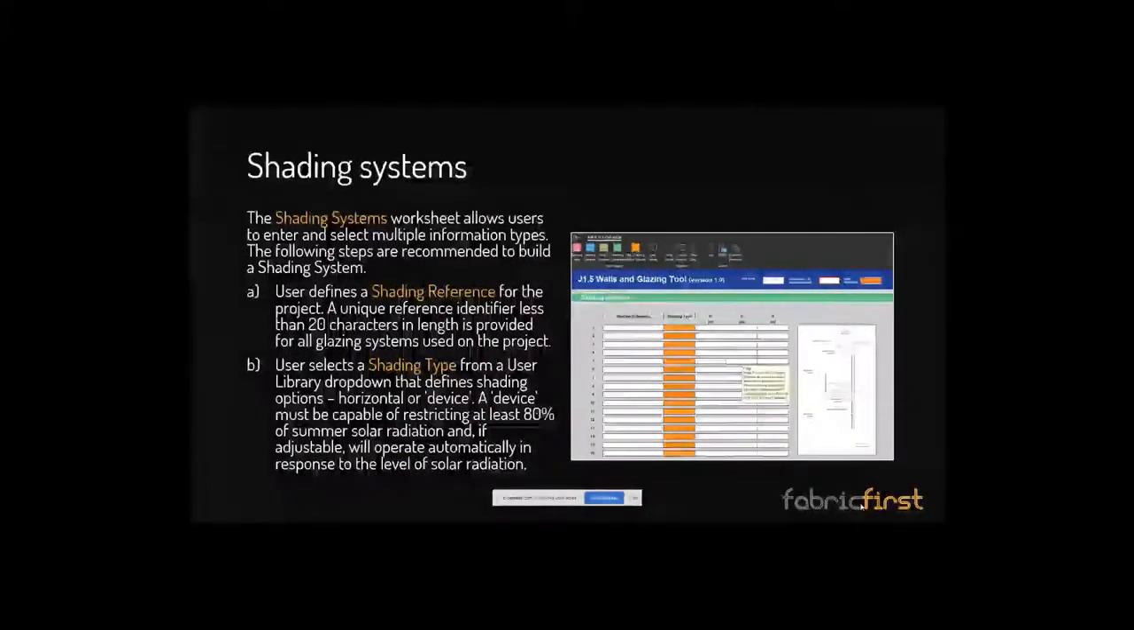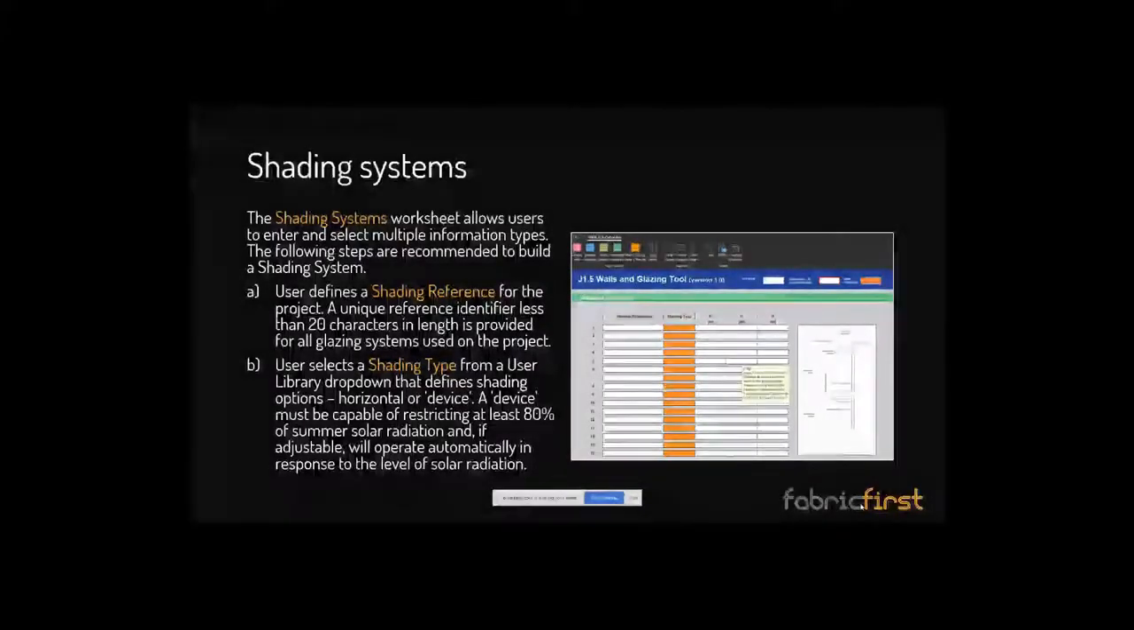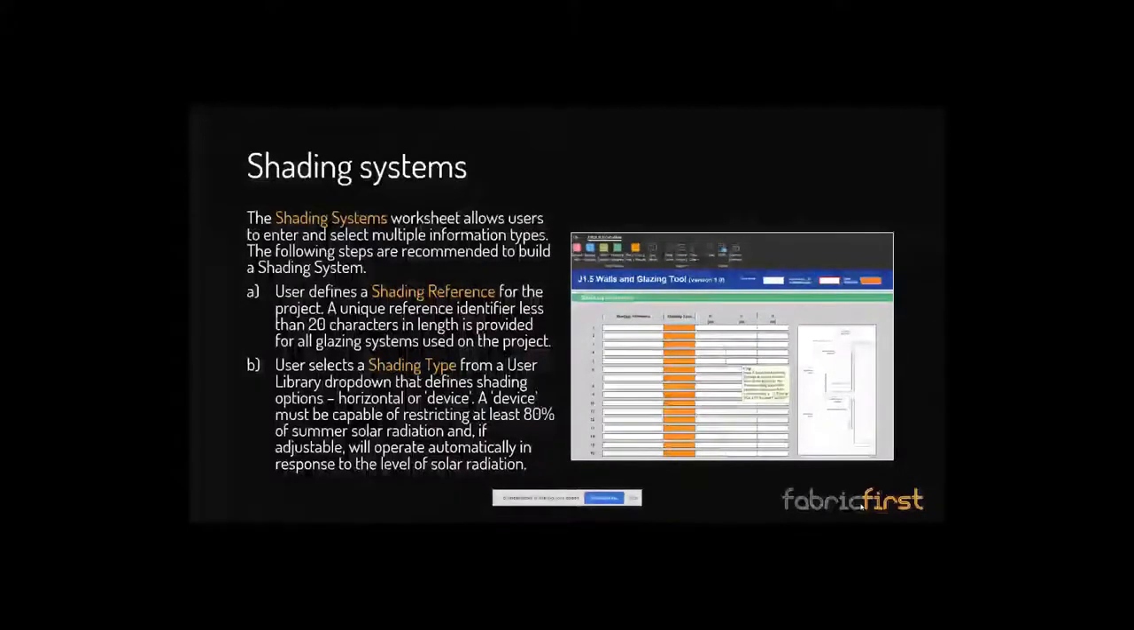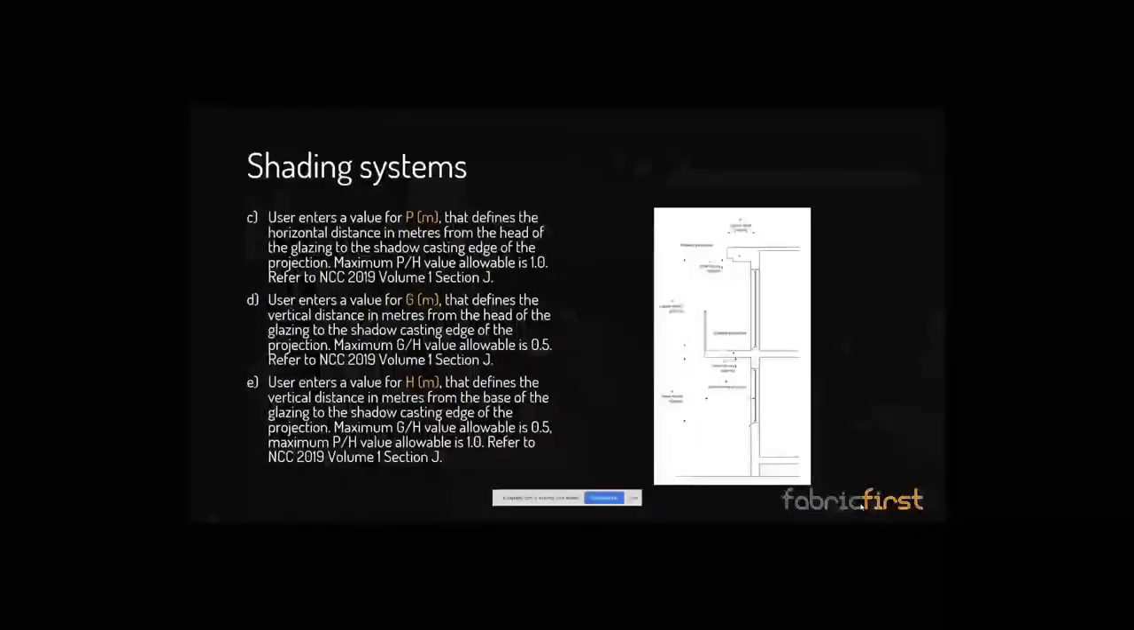Shading systems. So shading systems, again, we're talking unique references, and there's nothing new here, guys, I'm afraid. It's horizontal, or it's the magic device. 80% of your summer solar radiation is reduced. So there is no change. We'd love to see vertical shading in there, and for it just to be a little bit more responsive from a design point of view. But there just wasn't any scope for that. But of course, you can go off and justify your own things and rebuild this calculator. Future. So I don't think there's anything new here for most people.